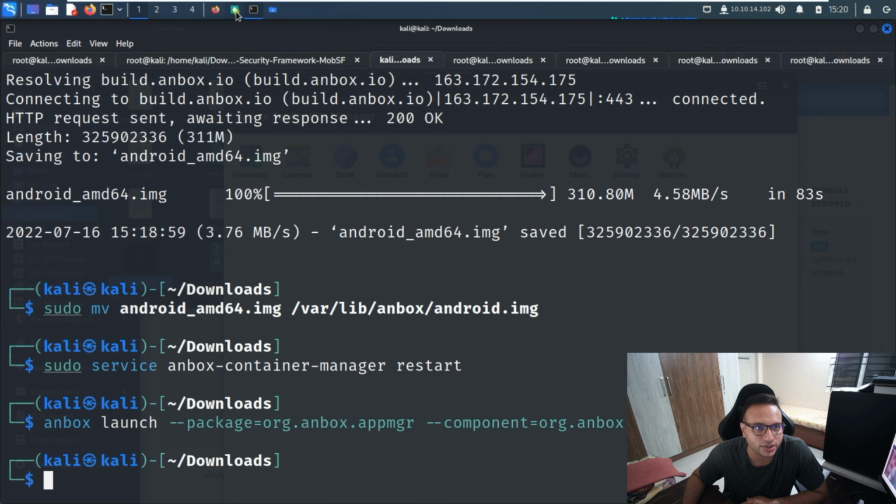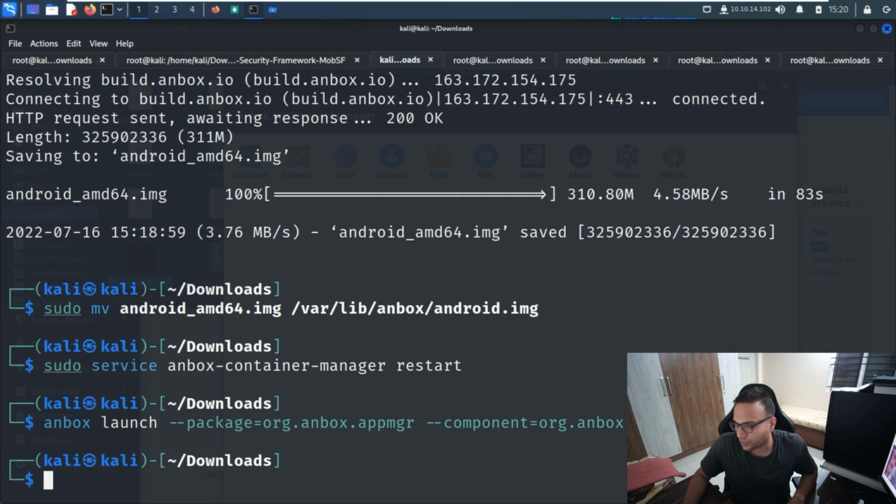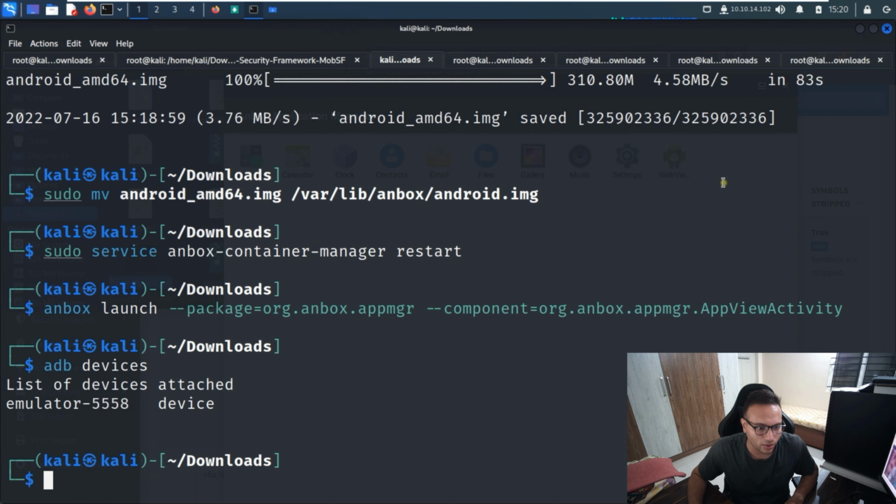And now you can see this is the screen we were looking for. So now we'll go for the next step. I'll simply try to enable this. I'll just check adb devices. Last time we saw it was offline. Now it will show you the device. So now we can use it directly.